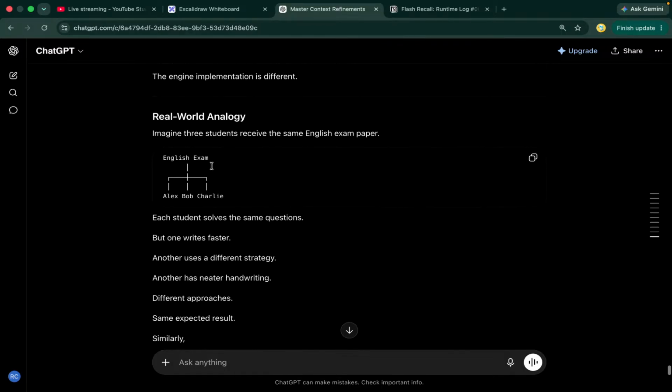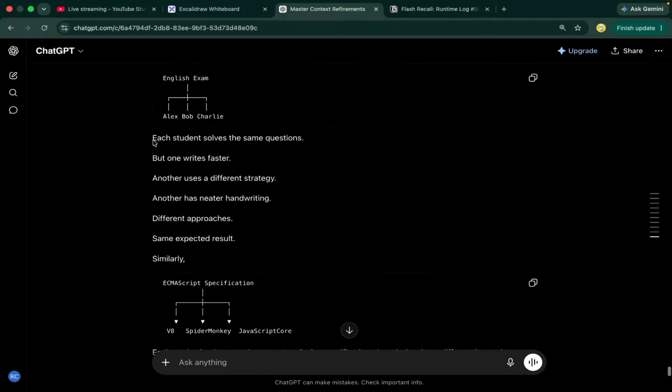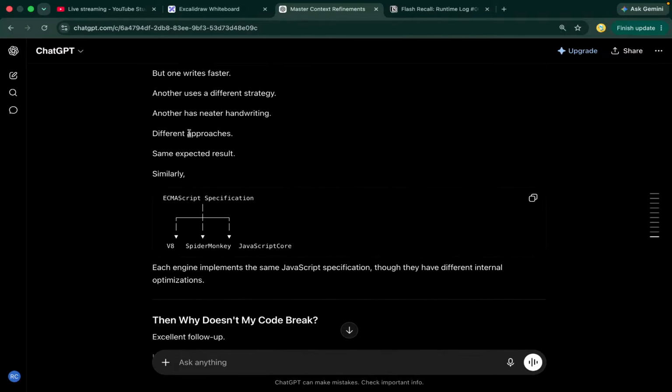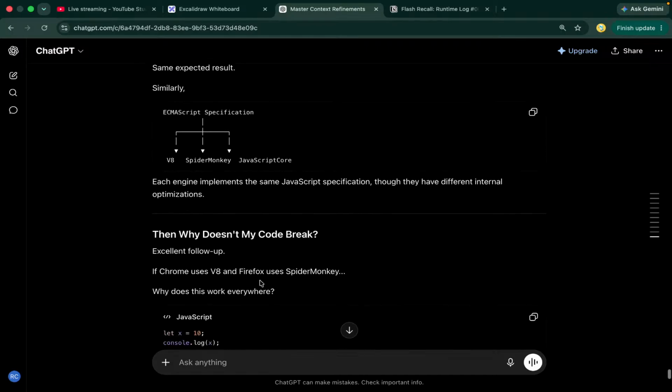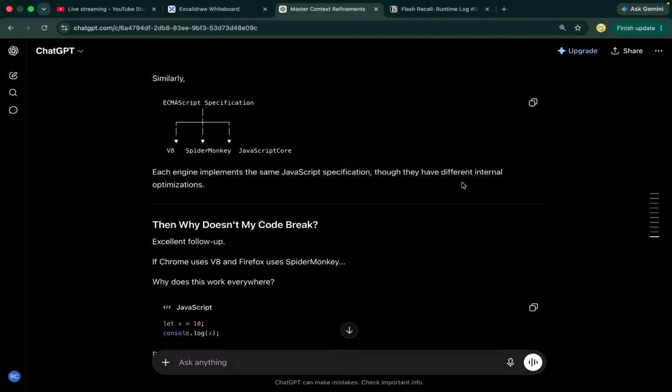Real world analogy. Imagine three students receive the same English exam paper: Alex, Bob, and Charlie. Each student solves the same questions, but one writes faster, another uses a different strategy, another has different handwriting. Different approaches, same expected result. Similarly, the ECMAScript specification, V8, SpiderMonkey, JavaScriptCore. The specification, the set of guidelines, is the same, but there are implementation differences. Each engine implements the same JavaScript specification.